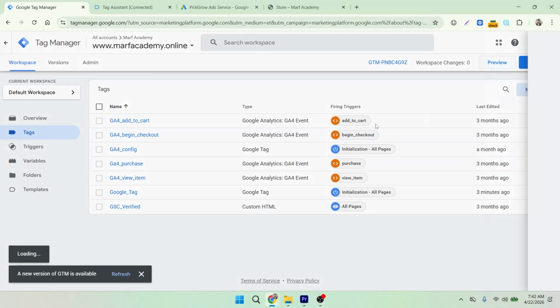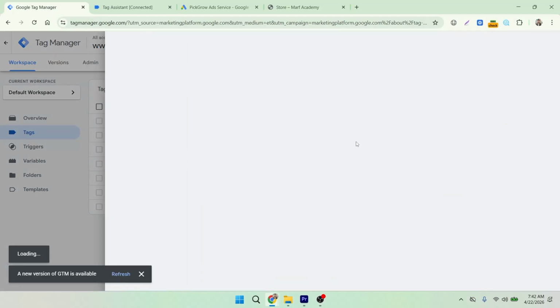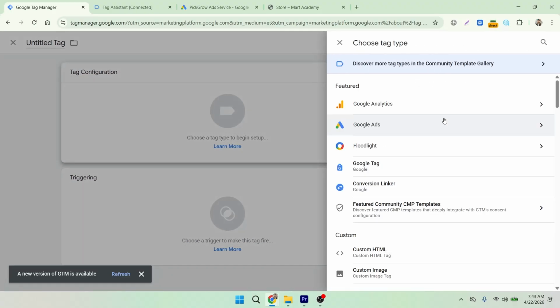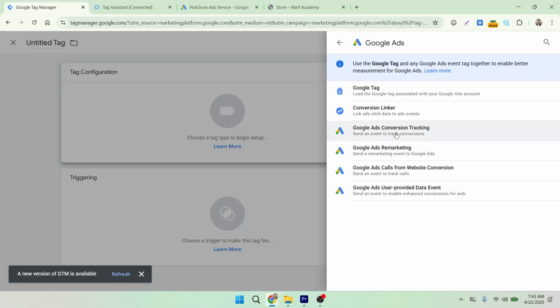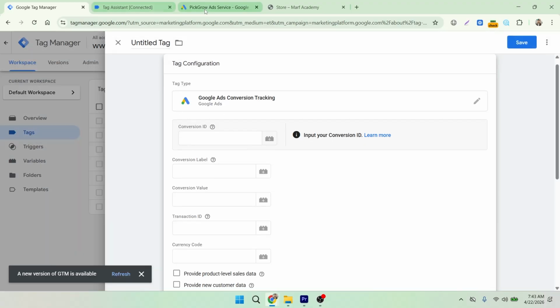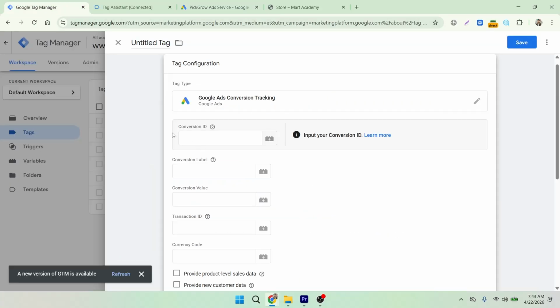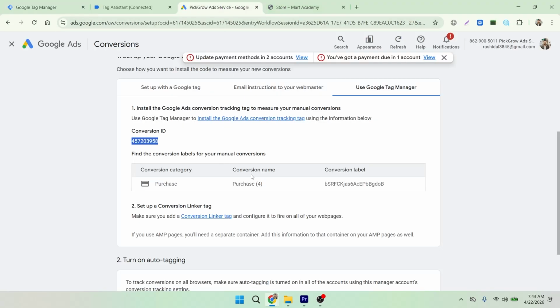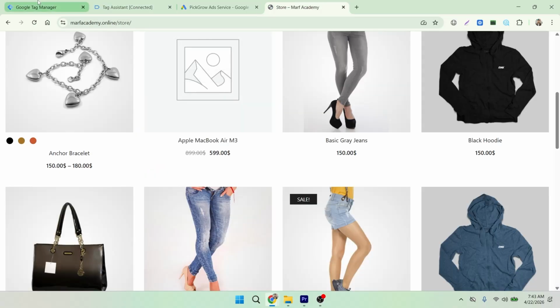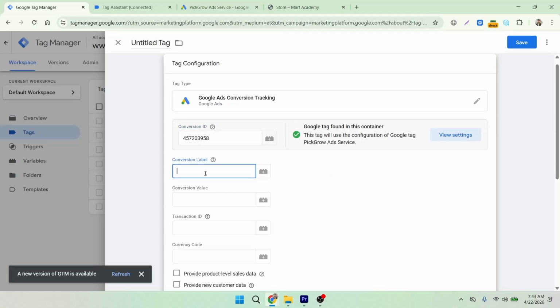So let's create this purchase conversion again. Google Ads tracking, and first I need to put this conversion ID. So I put the conversion ID. Same, this is the conversion label, and third one is the conversion value.